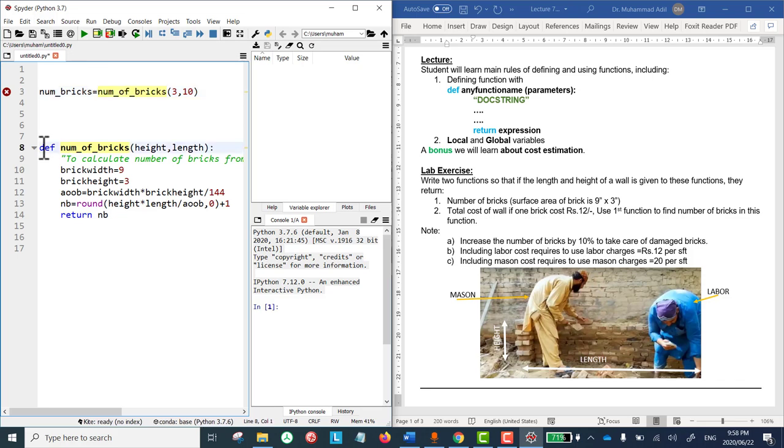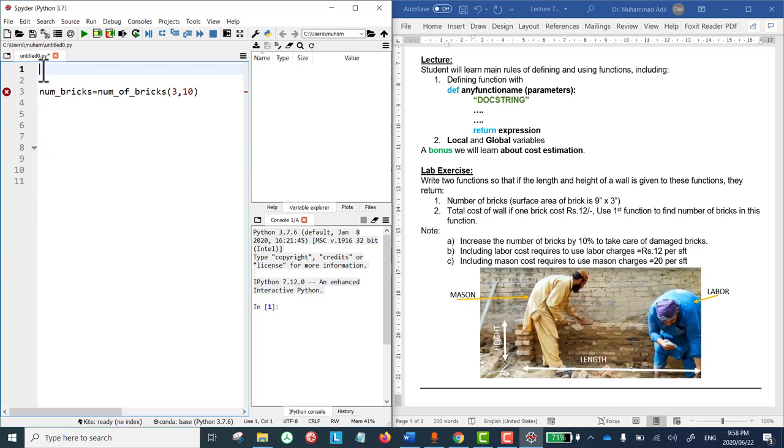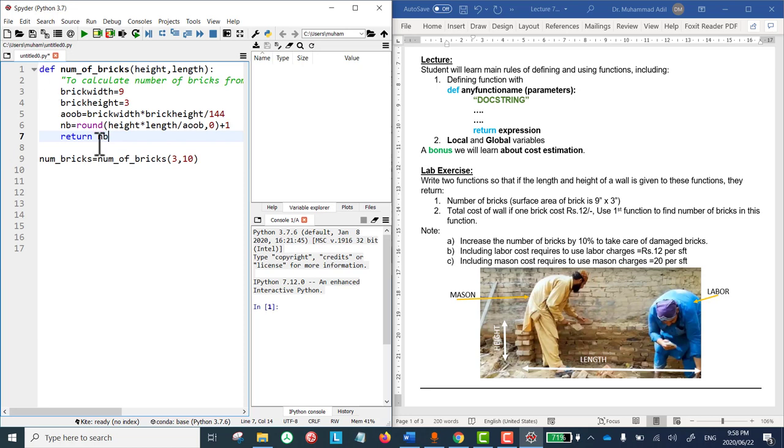So this means we had to define this function before using it. So I just Control X, cut it from here. Once I paste it on the top again, you will see the error is gone. And now, because it is defined first, it has become available to us as well.